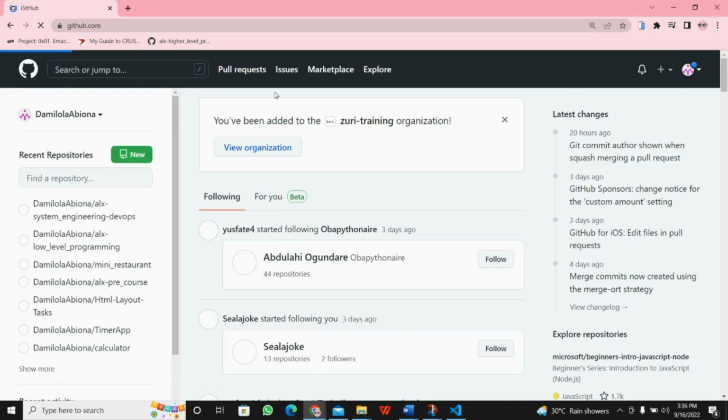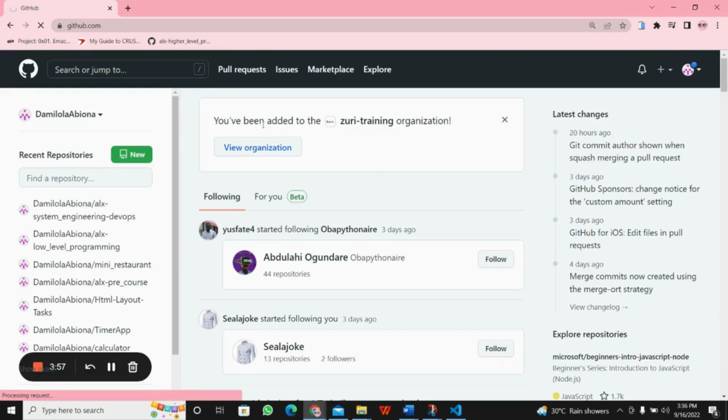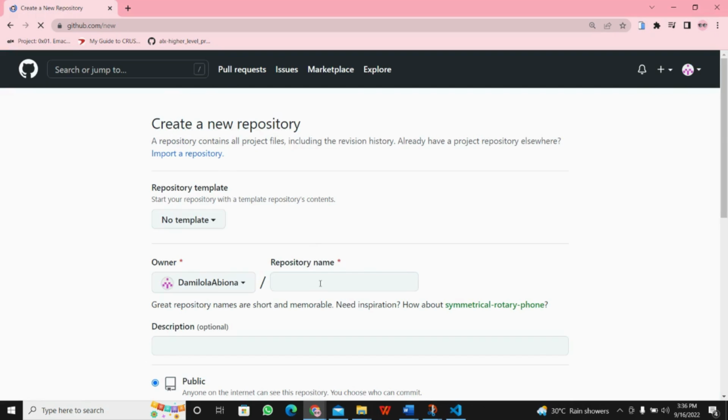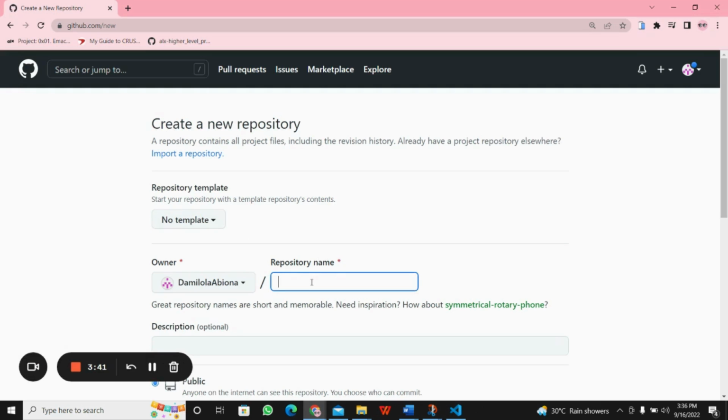That is going to take you to another page that is going to pop up now. And what you want to do is to give this repository you want to create a name. You can give it any name, but for this class, we're going to call it Git Basics.